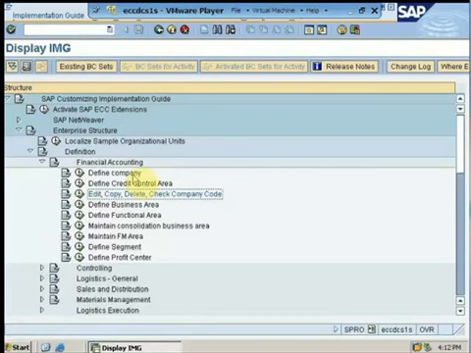The first topic of our exercise is Unit 1, which starts off from basic settings. In basic settings, we are going to cover two organizational objects of financial accounting, company code and the other would be segment. First of all, let's go through what is the concept of a company code.